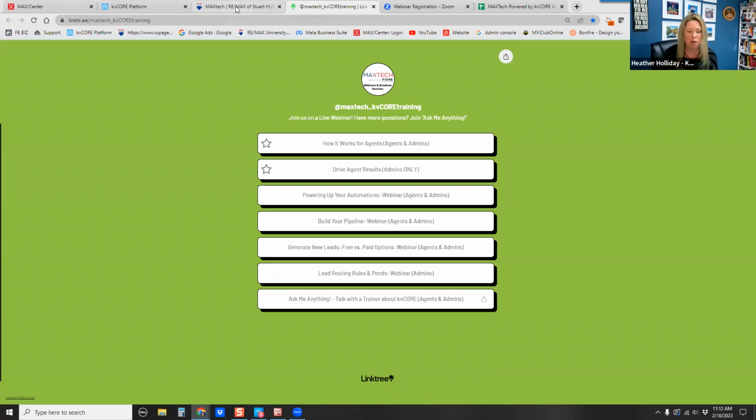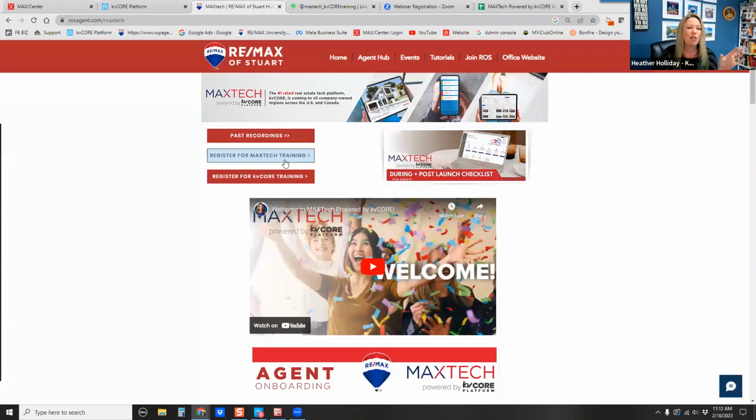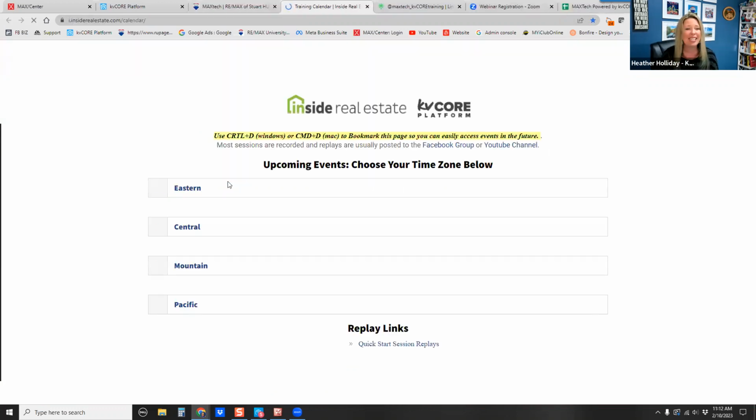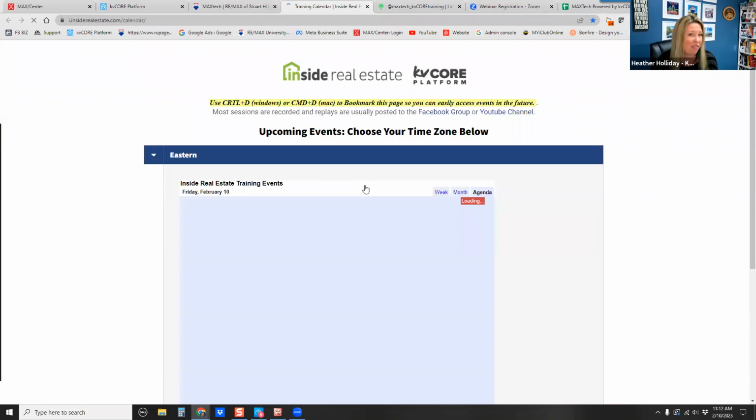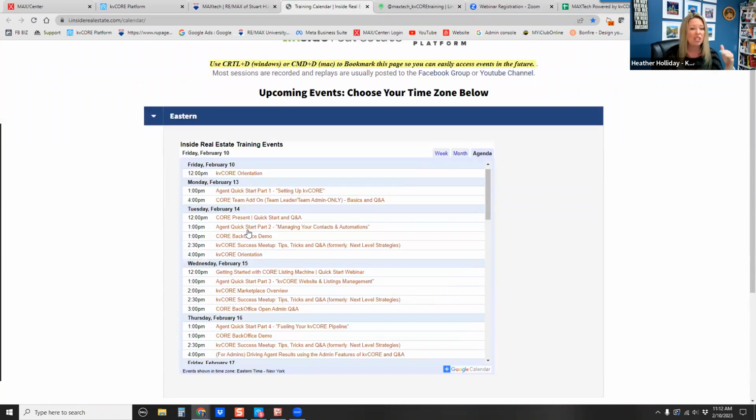So there's a lot of great classes there. Those are all dedicated to MAXTech, so it's going to be very specific to what we have as Remax agents inside of KV Core. And then, of course, they have that KV Core to register. They have classes, it feels like almost 4 to 5 classes every single day. So you see all these different classes that they have. Here's KV Core. Oh, that's Monday or Tuesday.